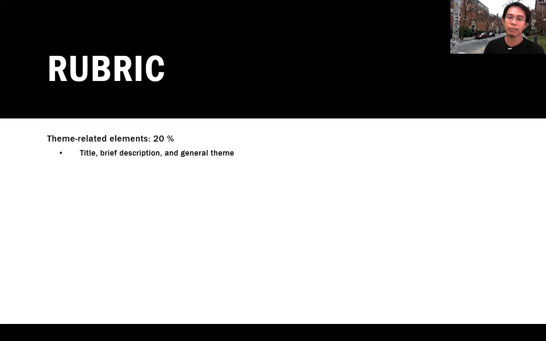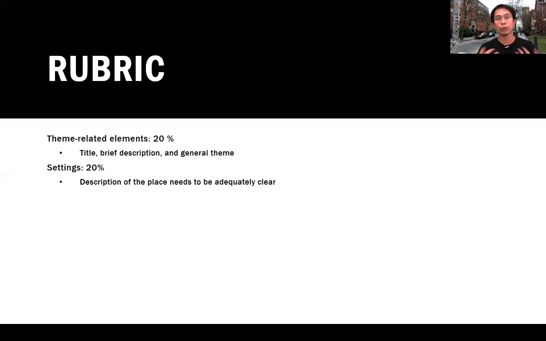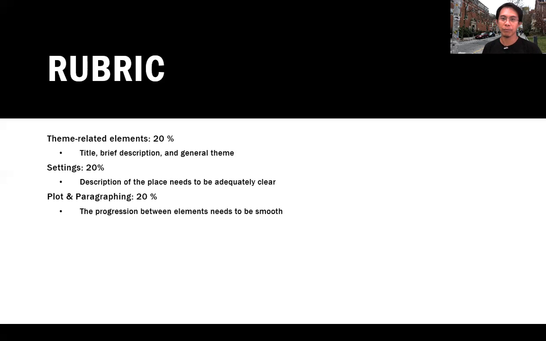The rubric contains theme-related elements such as the title, the brief description, and the general theme of the story. This one gives you 20% alone. And also settings, because it's travel writing, we want you to provide settings as well. And for your hard work in describing the setting, you get 20%. Okay. And last but not least about the content is the paragraphing and the order of appearance of events or topics in the story.